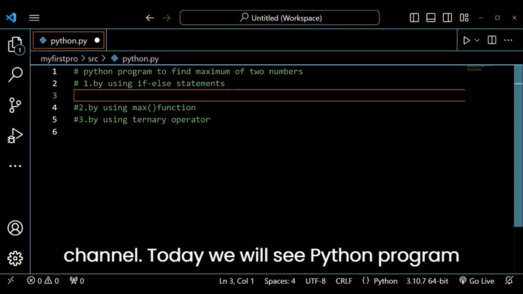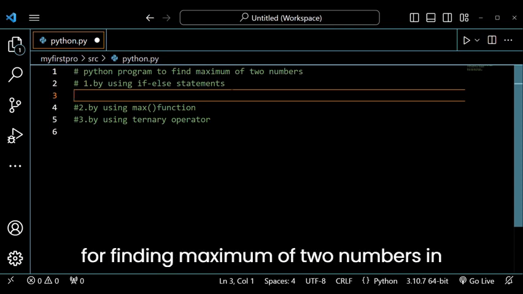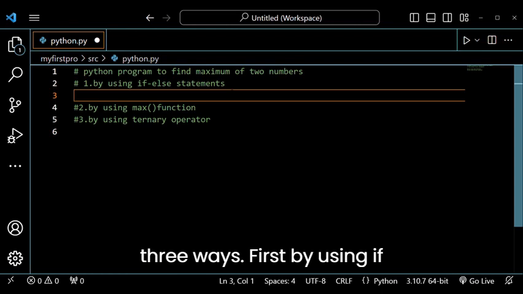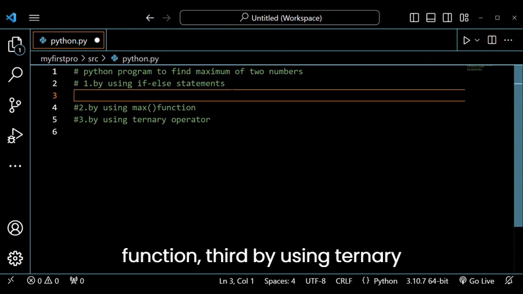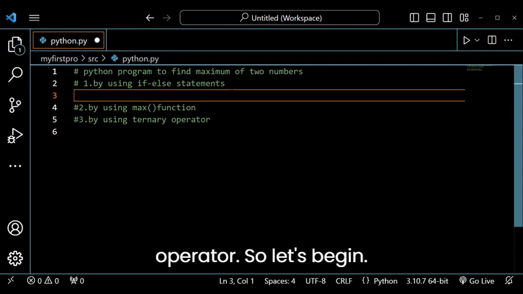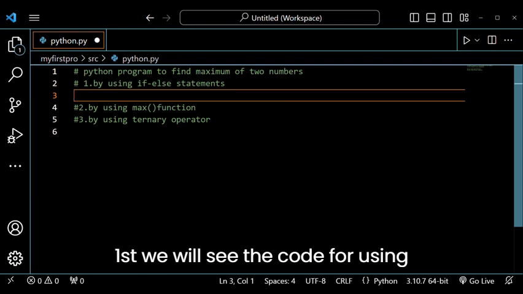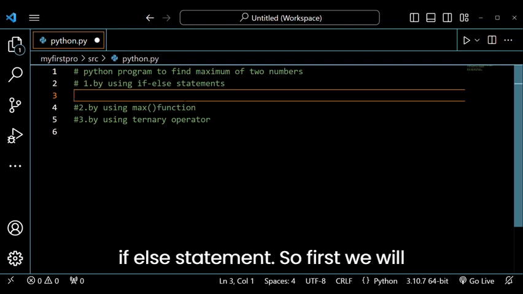Today we will see a Python program for finding the maximum of two numbers in three ways. First, by using the if-else statement. Second, by using the max function. Third, by using the ternary operator. So let's begin. First, we will see the code for using the if-else statement.